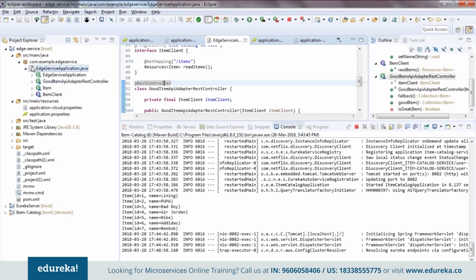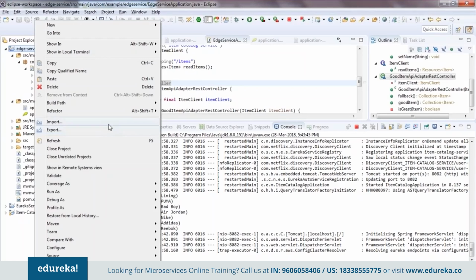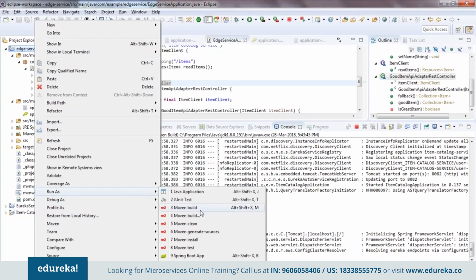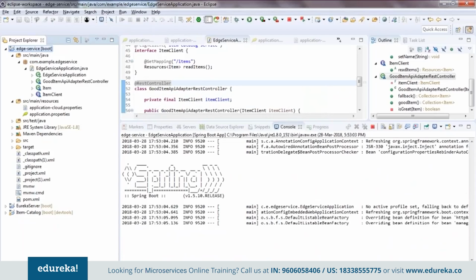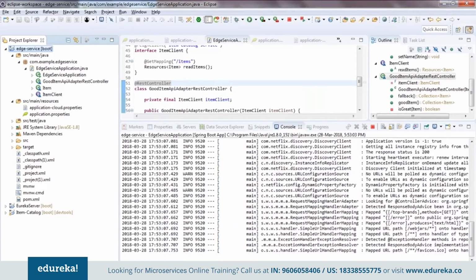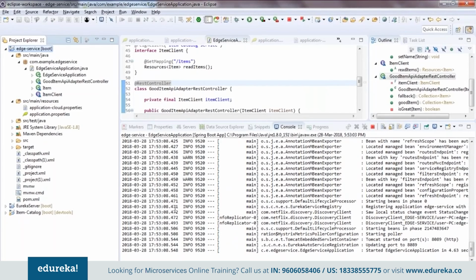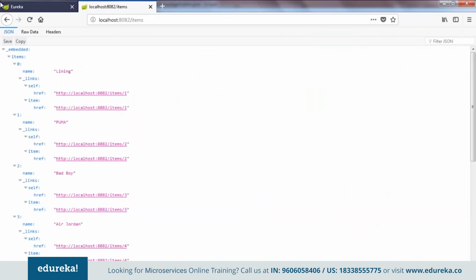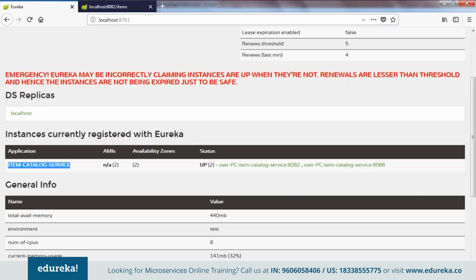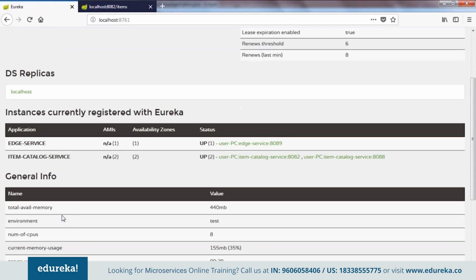Now what I'm going to do is start this service for you. I've configured this service at port 8089. So let me quickly go ahead and run this for you. I'm going to first click on run as Maven clean. Then I'm going to quickly run this as a Spring Boot app and let us see what happens. All right, so let me quickly open the Eureka server, and I'll just refresh this, and you'll see that there are two instances currently registered with Eureka, right?